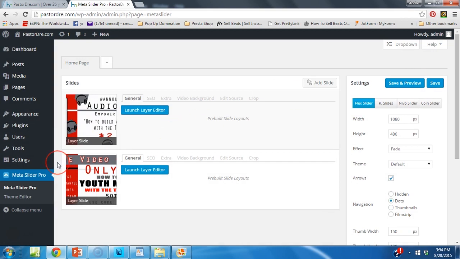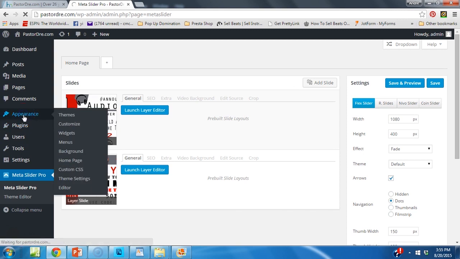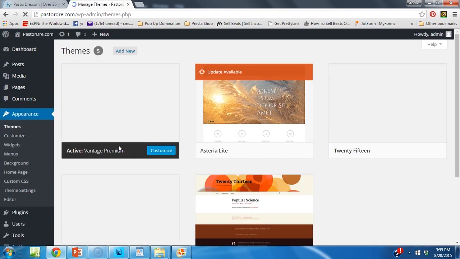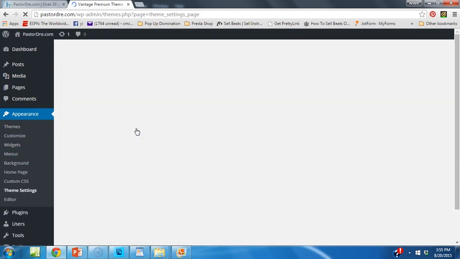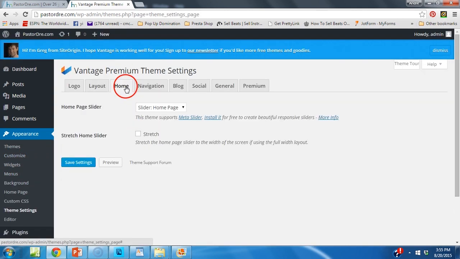Okay, now we need to go activate our Meta Slider Pro. So you go to Appearance. And you're going to go to Theme Settings. And you're going to go to Home. See how it says None, Demo, and then Slider Homepage? That's the one you want.